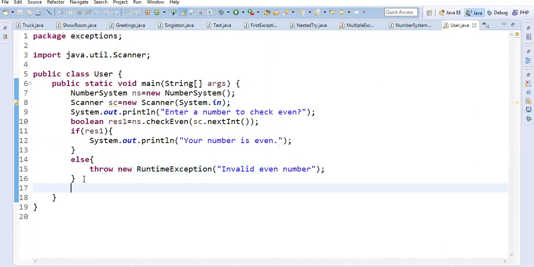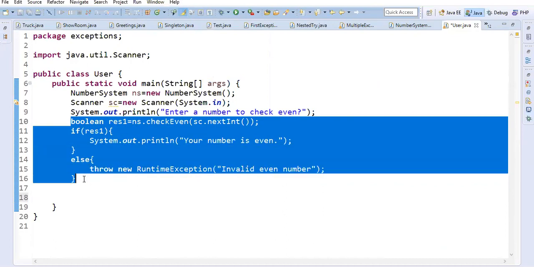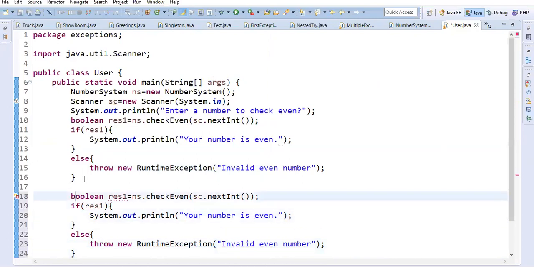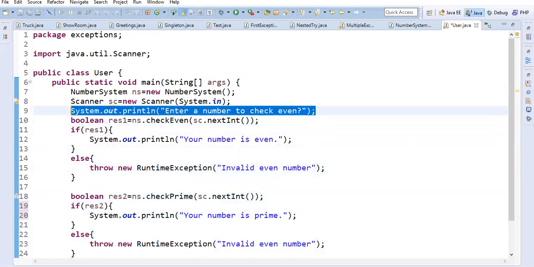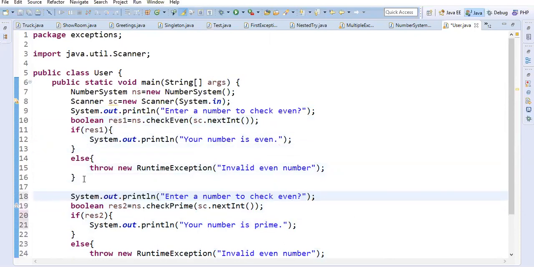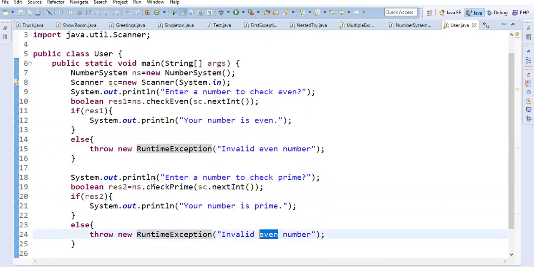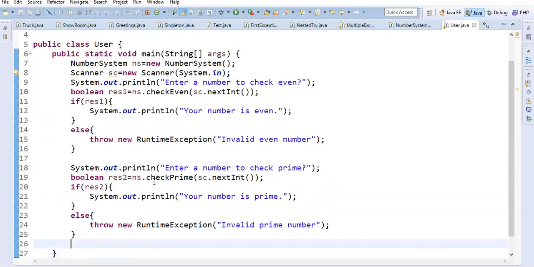Okay, now one more method is there, result 2. This is for checking prime. Check prime. Result 2. Your number is prime. And better to take a new value for prime again, to check prime. So enter a number to check prime. Check prime method. Number is prime. Invalid. Change the message here. Invalid prime number. Execute.